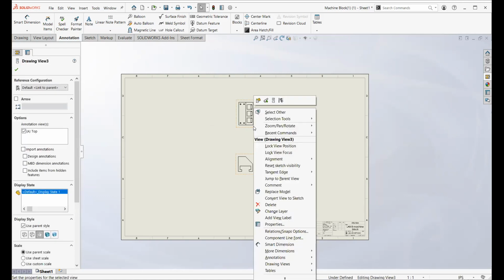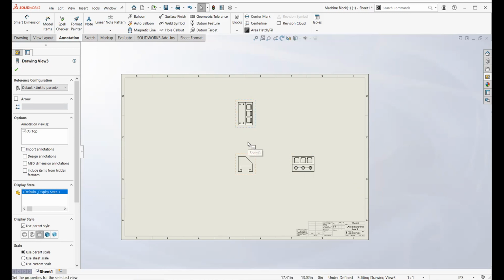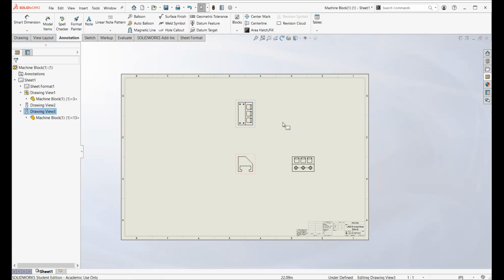If you want to restore it to its original, you can just right click on it and choose default alignment, so it will return to its original view. So you can close this window. And now we want to add a new view.